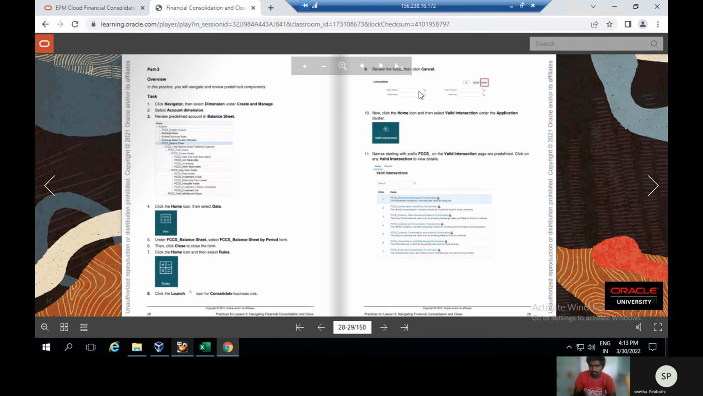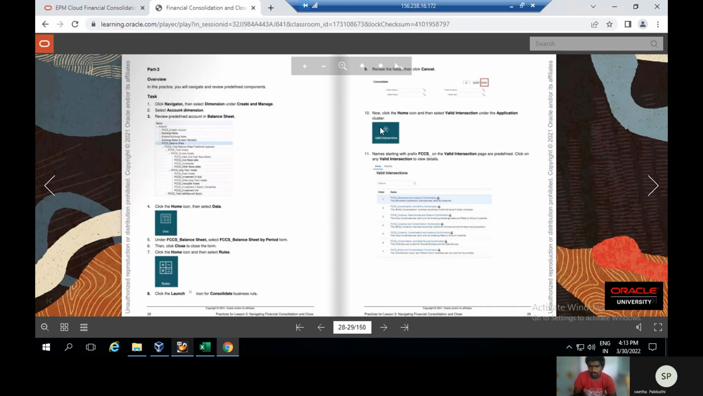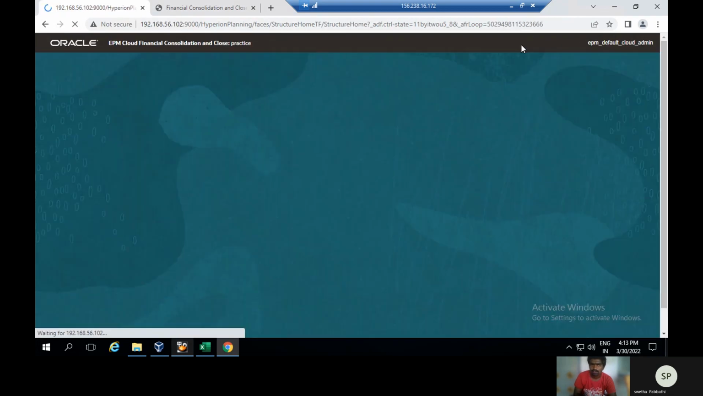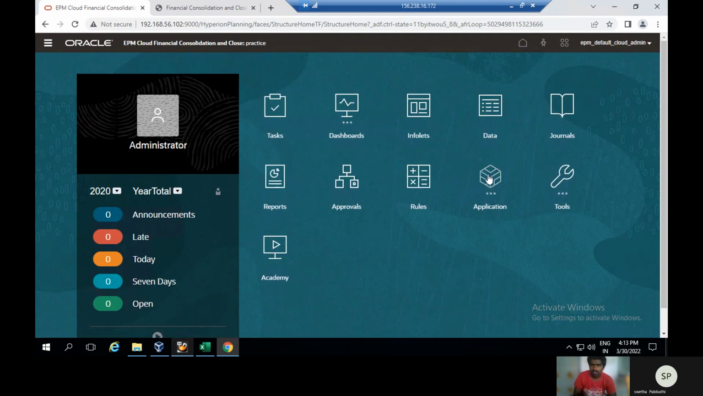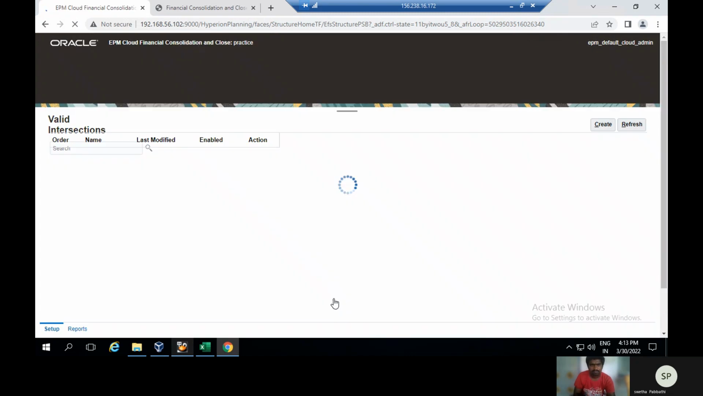It looks like the same window is coming. Review the data, then click cancel. Now I can hit on that cancel. Now click the home icon, then select valid intersection under the application cluster. Here the application is the valid intersection card.